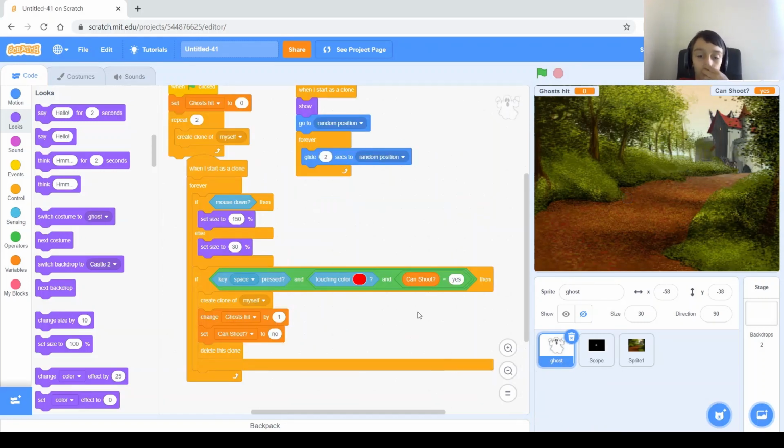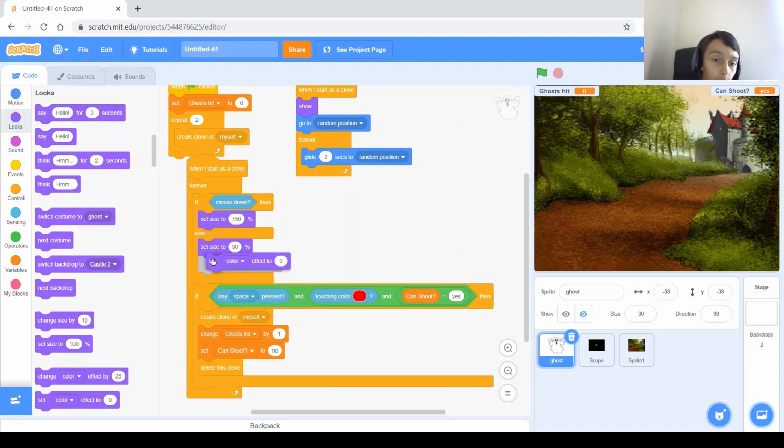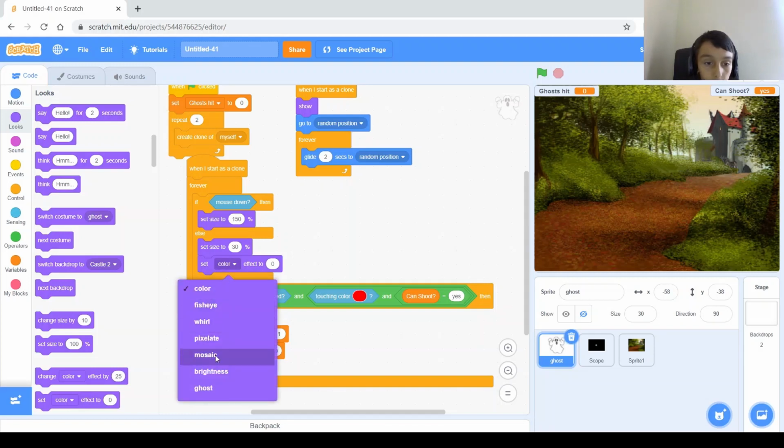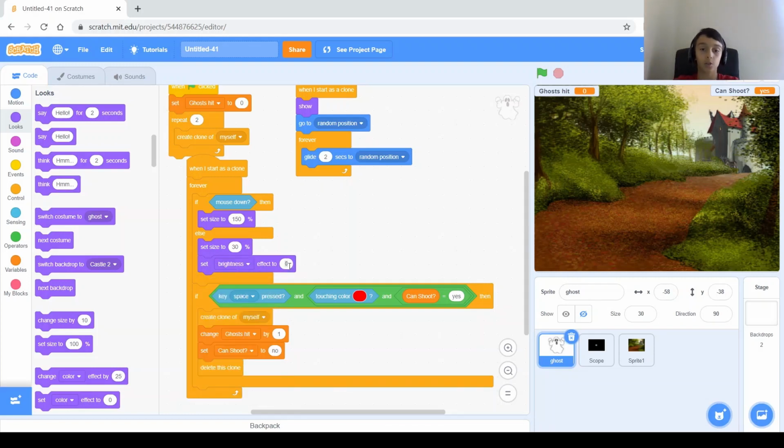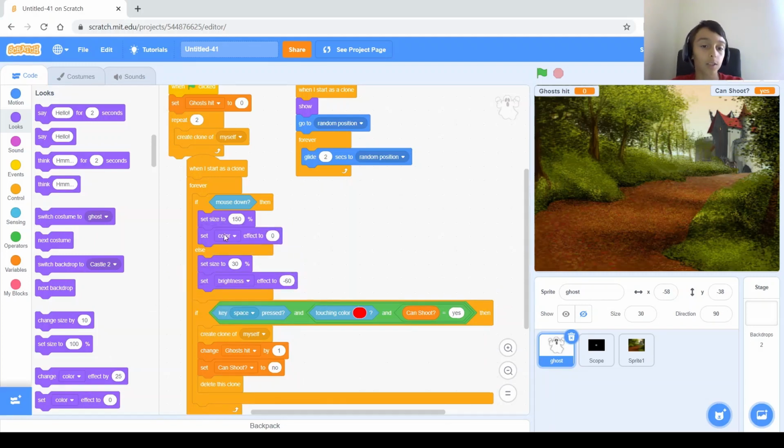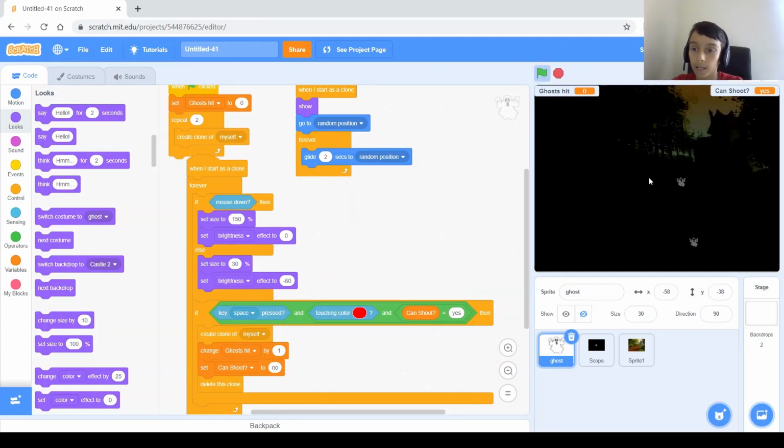Let's go over to the ghost, and what we want to do is, when we're not zoomed in, so in the else of the if mouse down, we will set brightness to what the sprite 1, the background, would do. Okay, so it would be -60. And then when we are zoomed in, we want to make the brightness back to the normal amount so that we can still see the ghost when we zoom in. Alright, let's go ahead and test this.